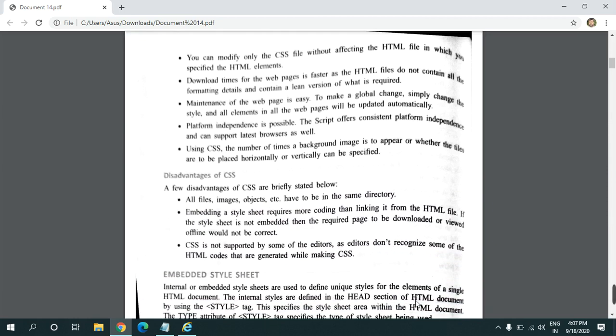There are a few disadvantages also. All files and images that you are inserting using CSS should be in the same directory. Embedding a style sheet requires more coding than linking it. So you have to do some more coding, but it will be more beneficial, but you have to do more coding.